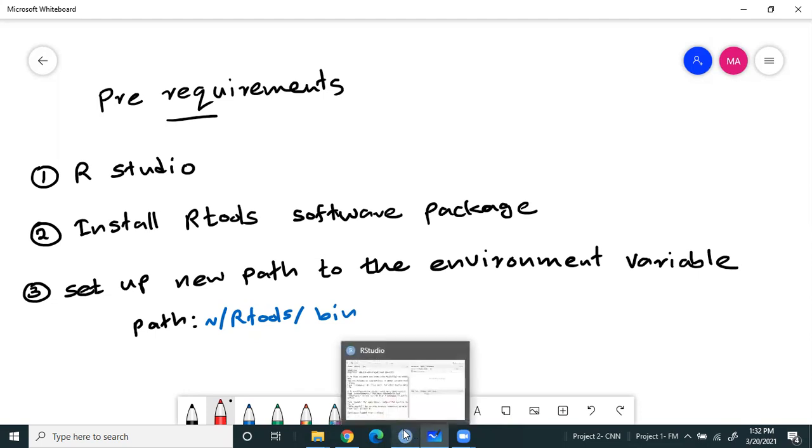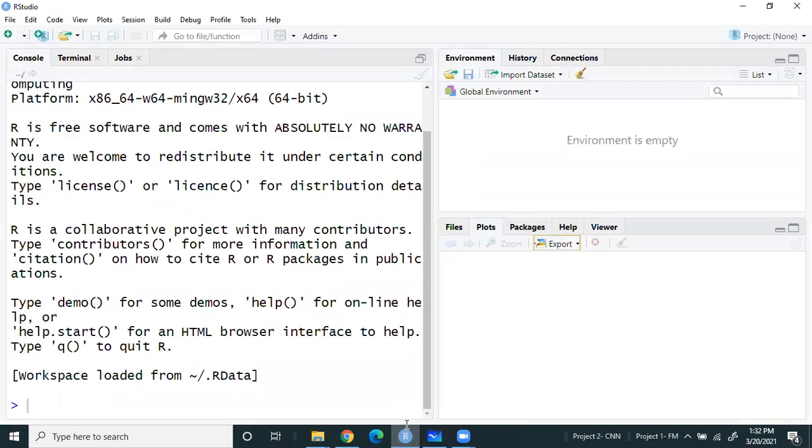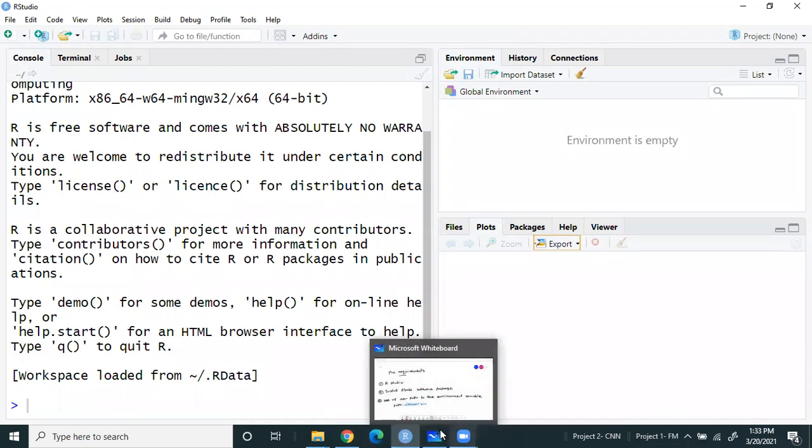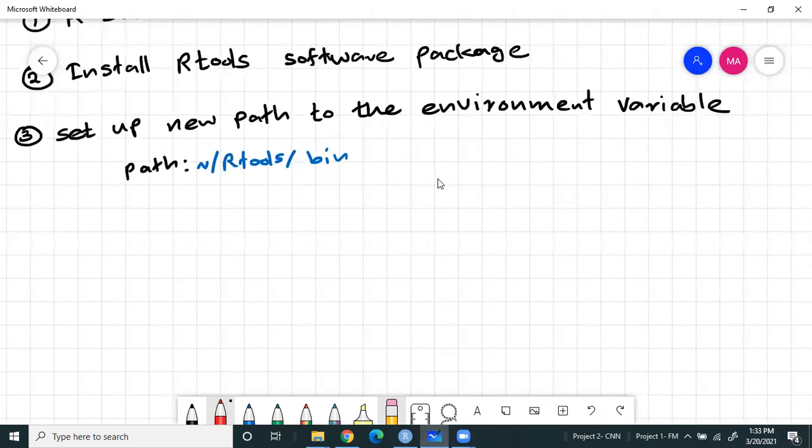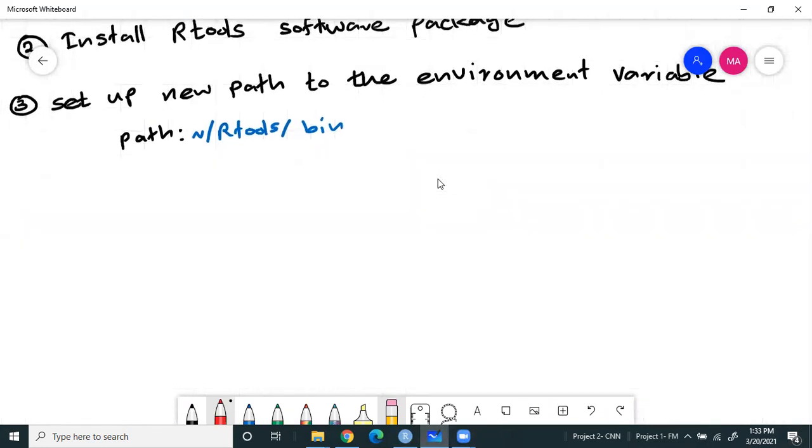Okay, now let's see how we can do this. I'm going to type the code. I'm going to take one small example. The example is that I'm going to generate two matrices in R. So this is the example.